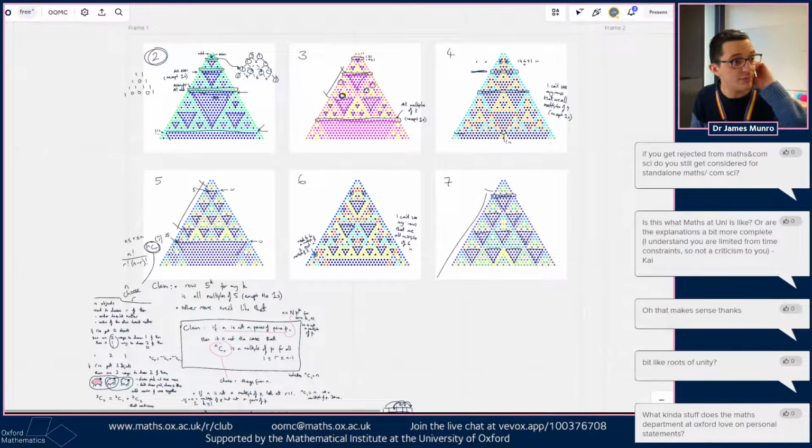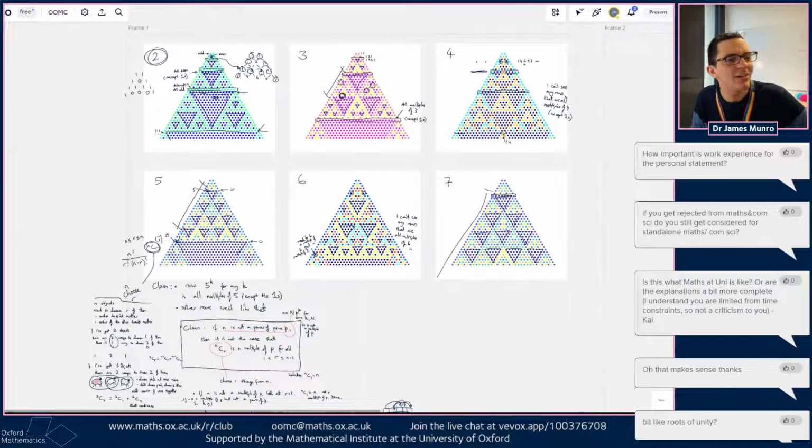If you get rejected from maths and computer science, do you get considered for standalone maths and computer science? I suppose so, in some sense. It's possible to get made an offer for maths or for computer science if you've made a maths computer science offer. It's not very common though. It happens less than 5 times a year, maybe less than 3 times a year, fewer.